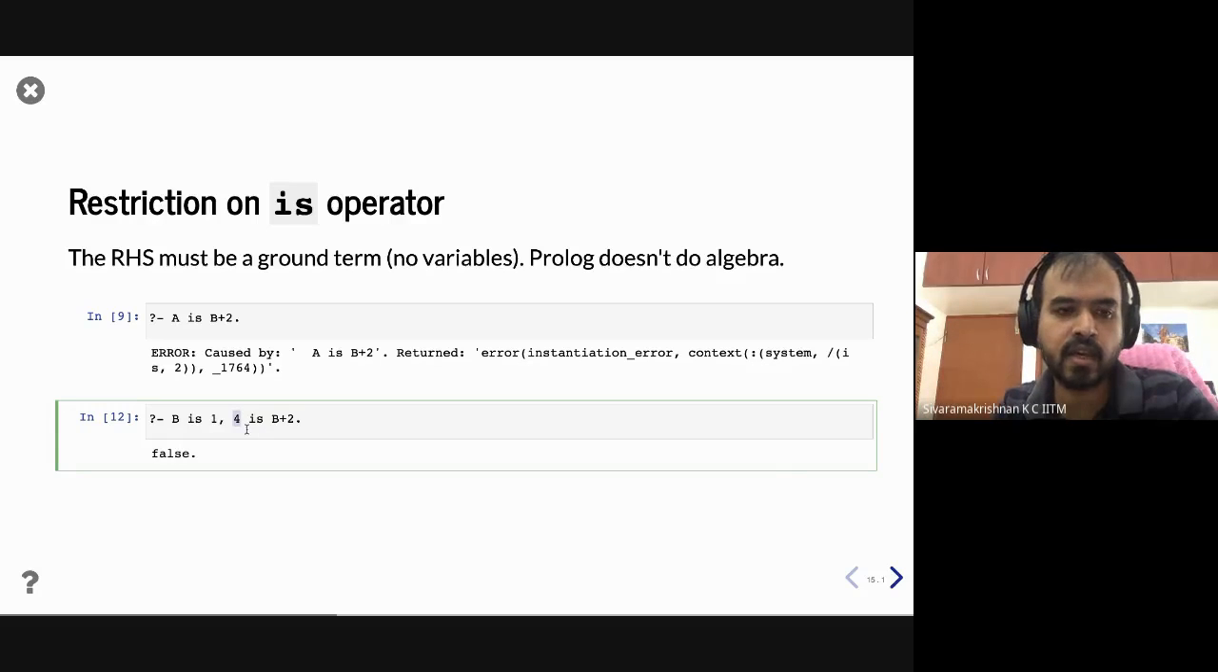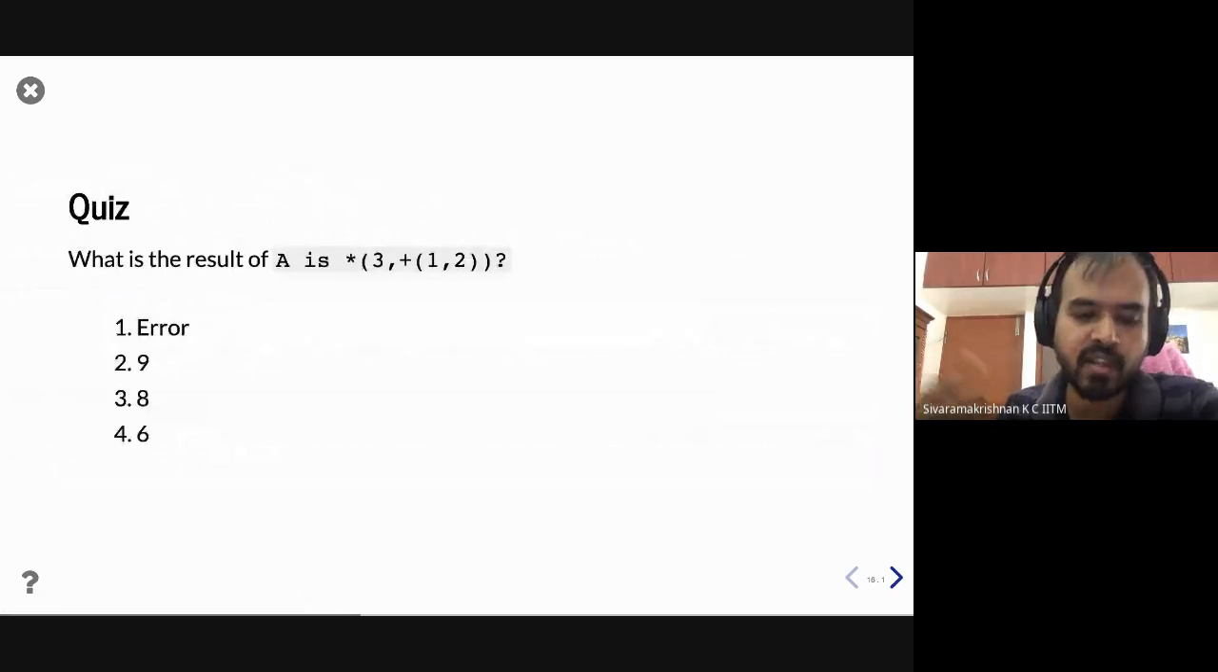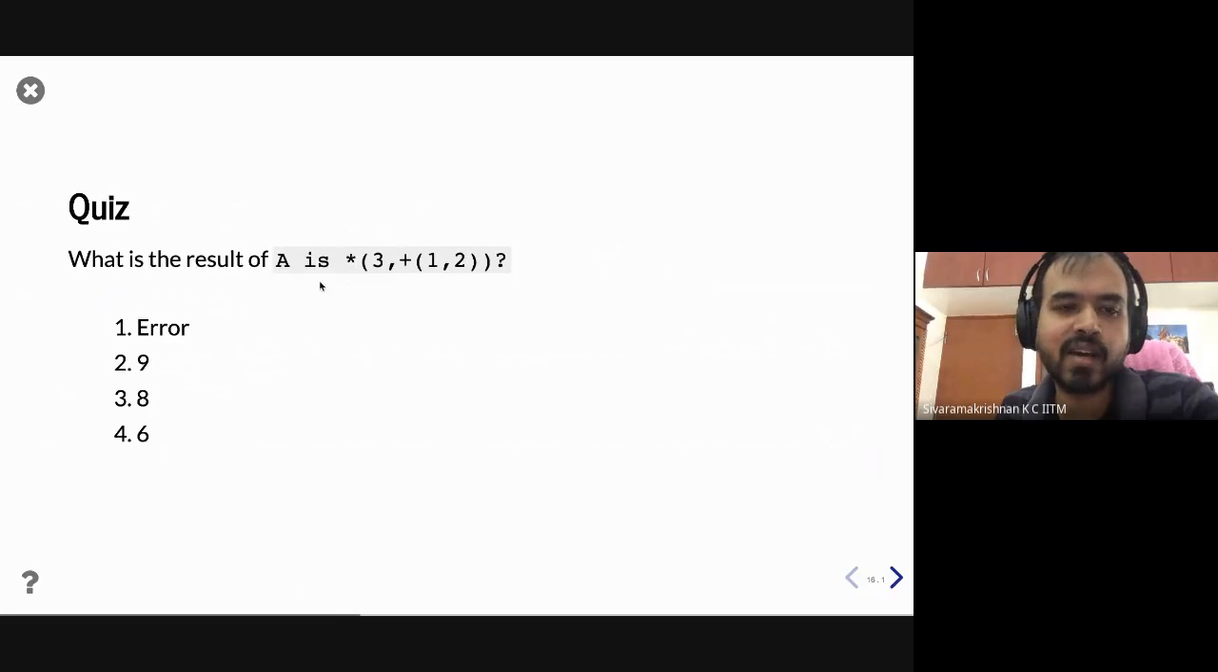Okay, let me put it back to what it was. Any questions on this? Actually, let me proceed, and then I'll stop for questions. So what is the result of A? It is this form times 3 plus 1, 2. Evaluate it numerically, that is 9. So yeah, it'll be 9.